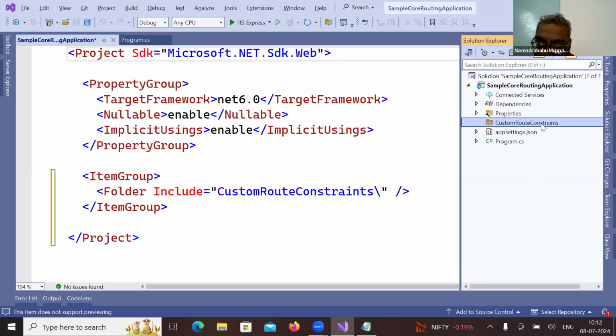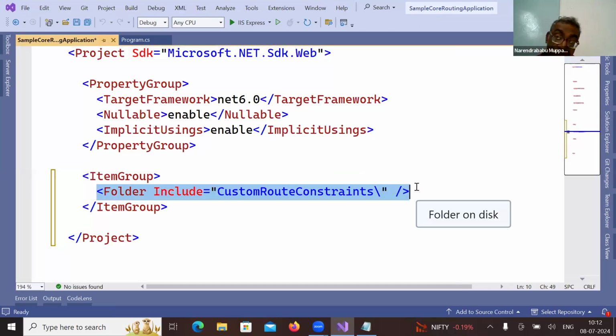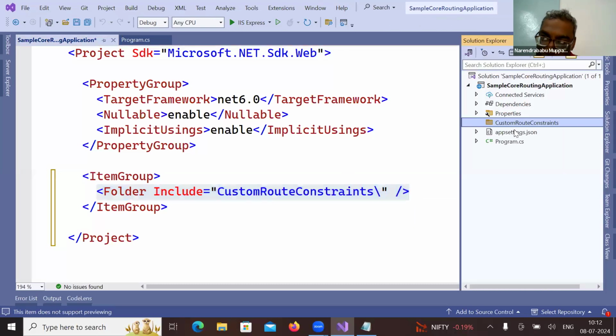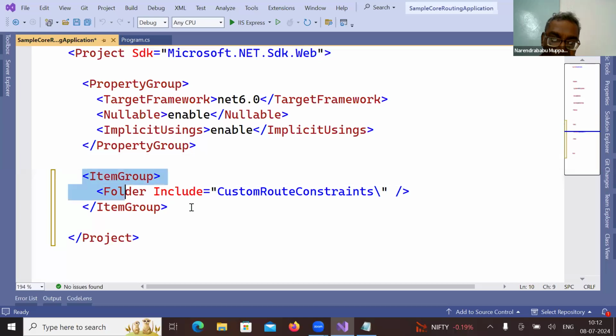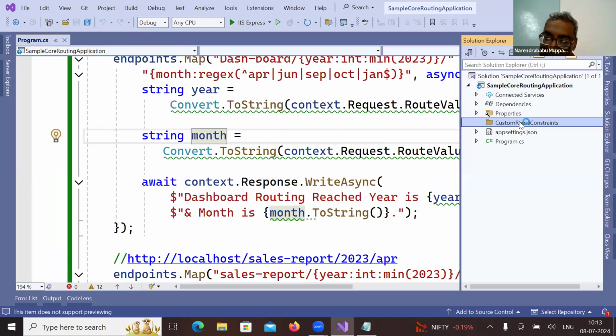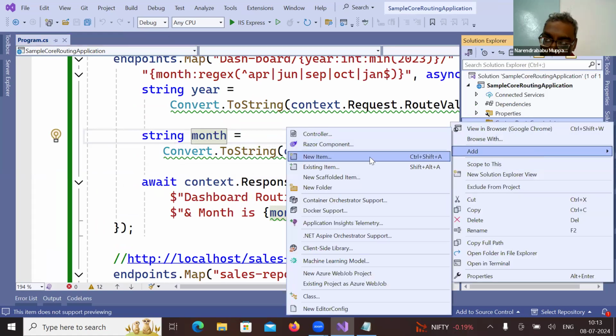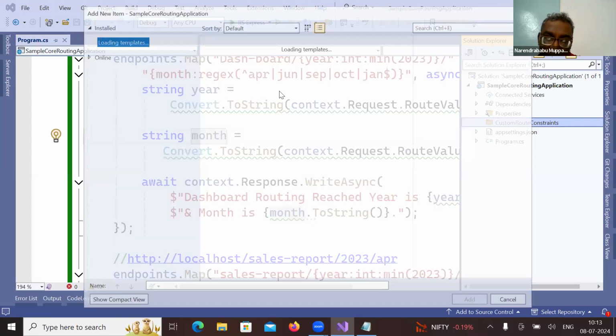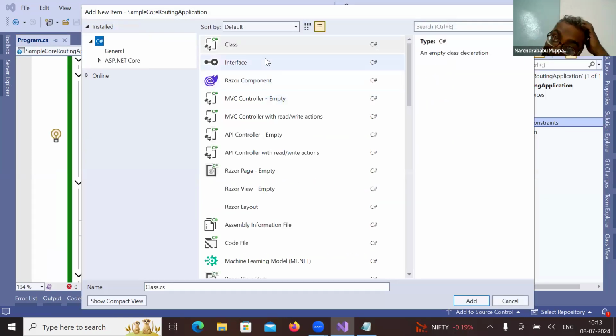See, the moment you add a custom route constraints folder, a new item group is included in your project. Am I right or wrong? You created a folder. Immediately in your project, under the property group, there is a new item added, called custom route. Now save this, close this. Now you go back to the Solution Explorer, right click, new item, select a class.